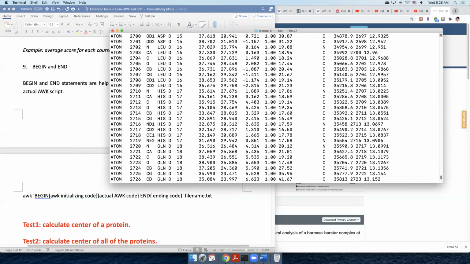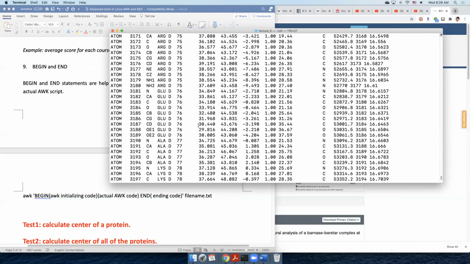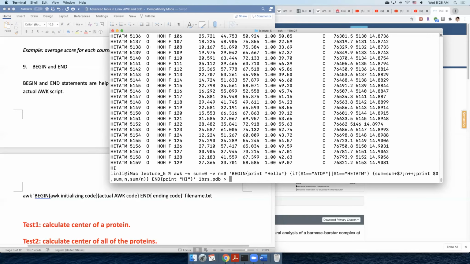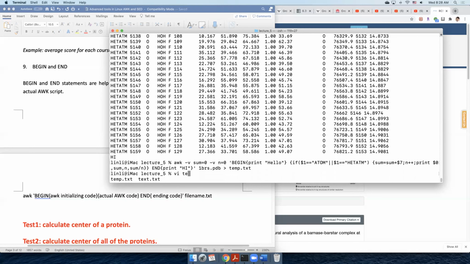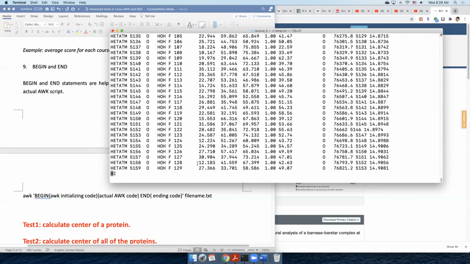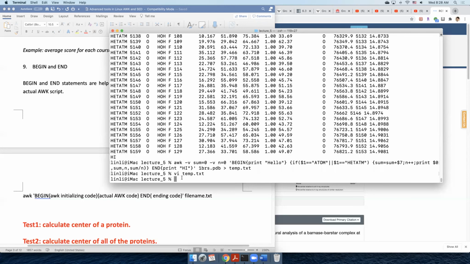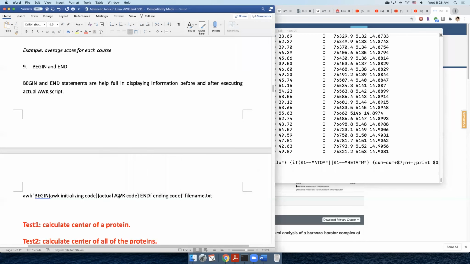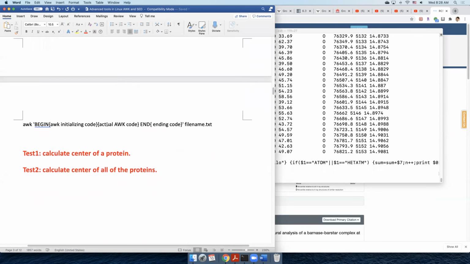It's difficult to check, but let's output it into a file, temp.txt. Then let's visualize temp.txt by vi. At the beginning, you see hello, and at the end, you see hi. So that's the thing you want to do at the beginning and the end. So this is the usage of awk.